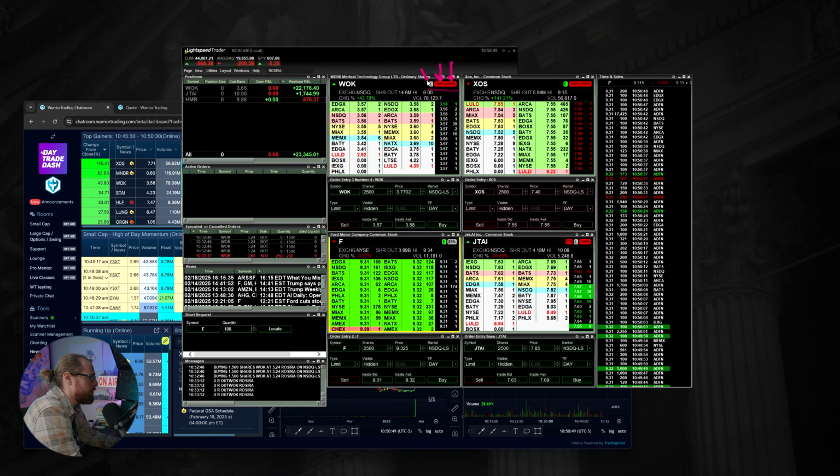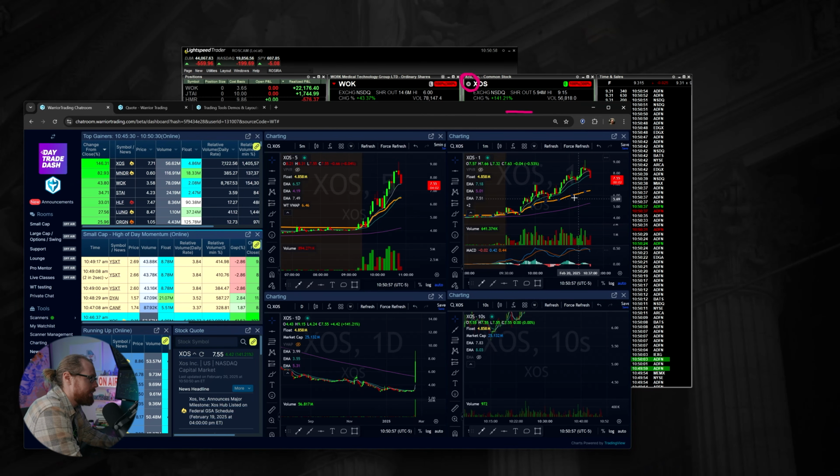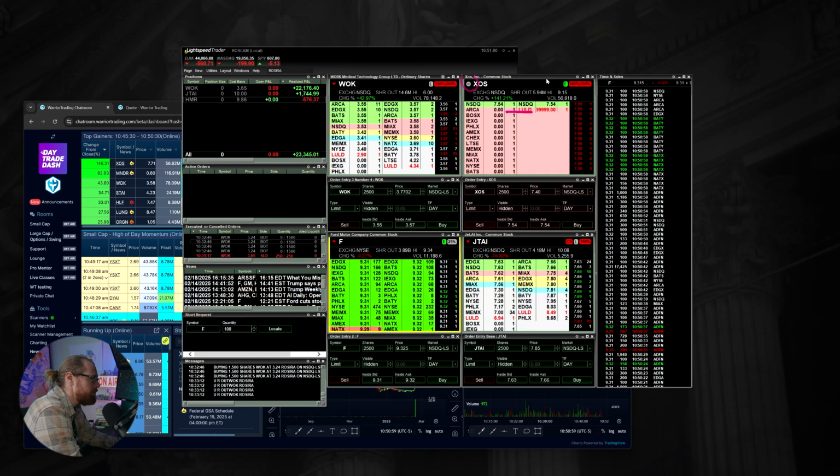L means you can locate shares. They might be expensive, but you can locate shares. The H right there means the stock is halted. This just got halted going back down. So that's the chart there coming back down.